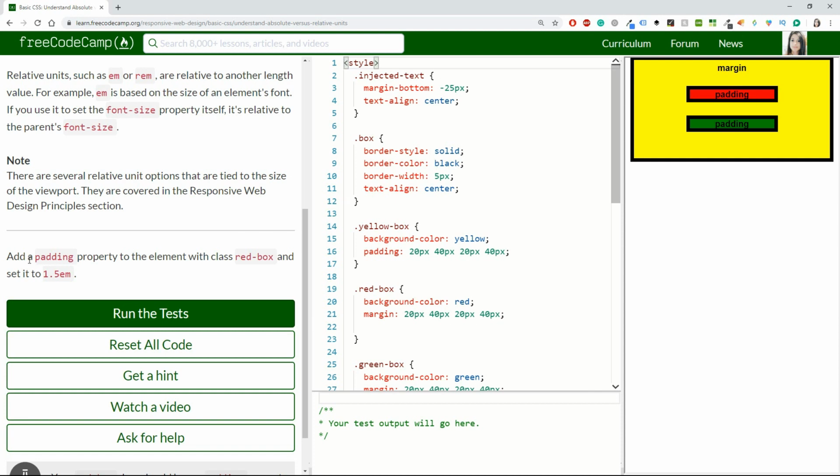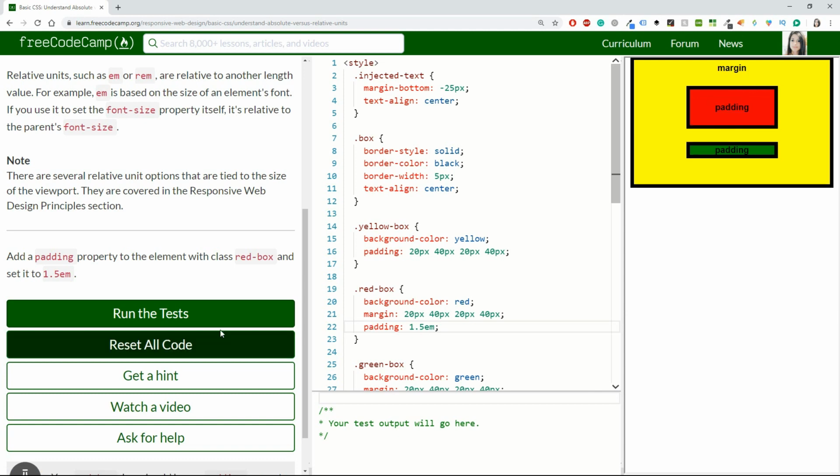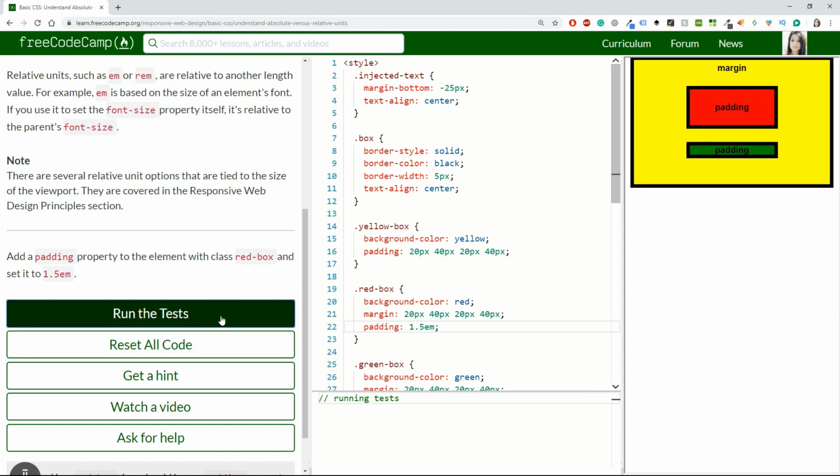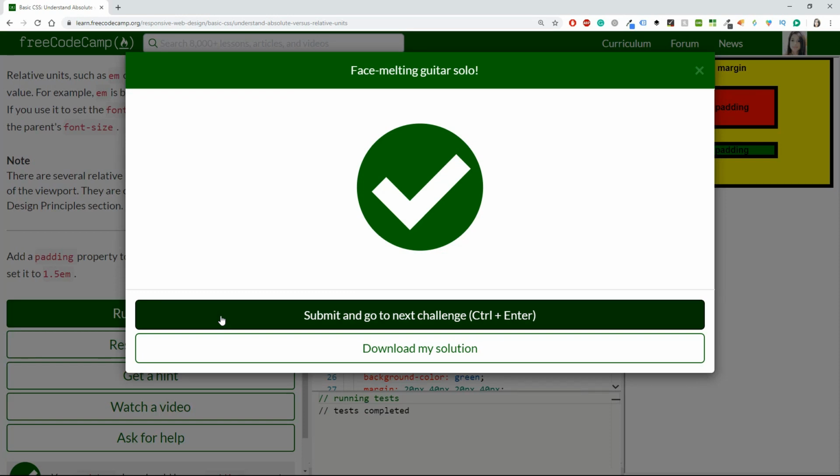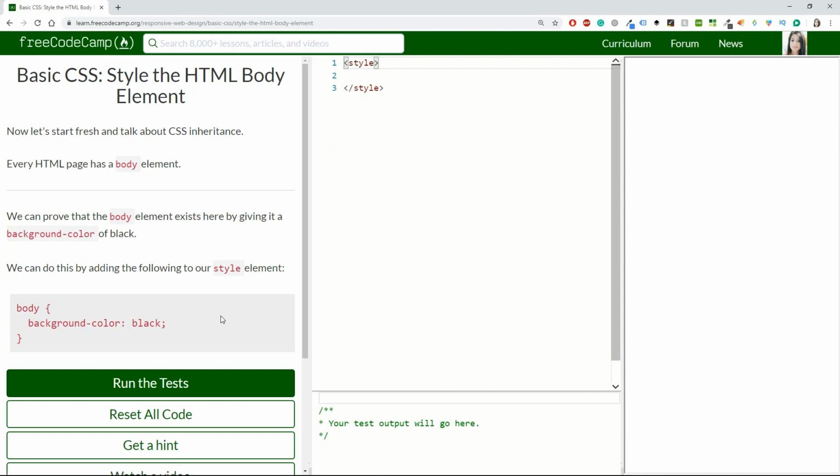So let's do what we have to do. It says add a padding property to the element with the class red box. So red box is here, and I'm going to add a padding of 1.5 em. Okay, and let's run the test. I think that it will be fine, as I can see the result on the right part of the screen. Cool. Okay, now the environment has changed a little bit. We don't have anything here, so I guess we will have to check something new.